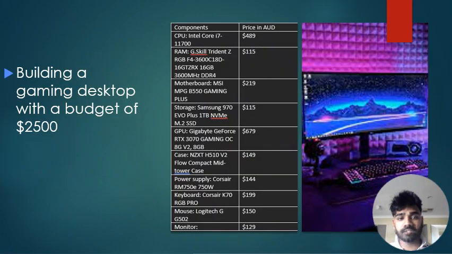Moving to the next slide, we were also told to build a gaming desktop under the budget of 2,500 Australian dollars. The table shows the components and the prices that we needed to build the gaming desktop.